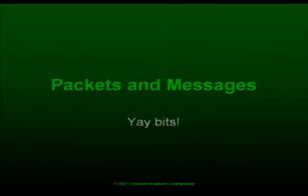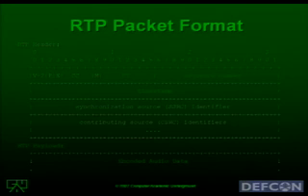So a quick look at packets and messages. I'm not going to go into all of these in detail because it's pretty dry, but here's what an RTP packet looks like. I've highlighted a couple of the fields that we're going to be interested in later. PT is the payload type. That basically tells you what audio codec the payload's encoded with. There's a sequence number, there's a timestamp, and then the RTP payload obviously is what we're interested in.